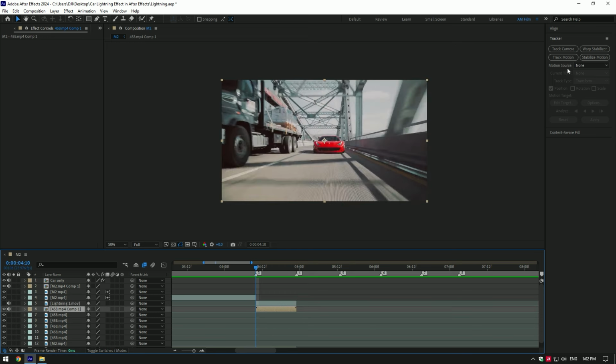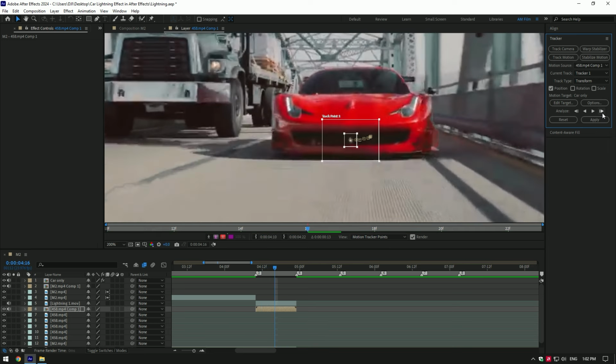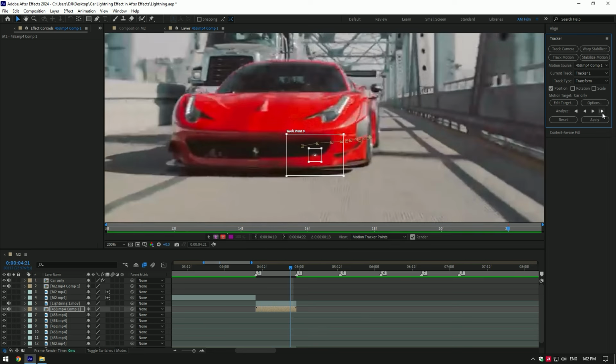Select your video, then go to Tracker and click on Track Motion. Move the box onto a well-contrasted area on the car, make the big box a bit bigger, and let's track that point. For the best tracking results, track it manually. If the box moves from the spot like in this video, stop there, correct it and continue tracking.